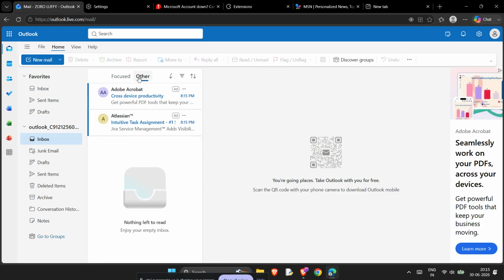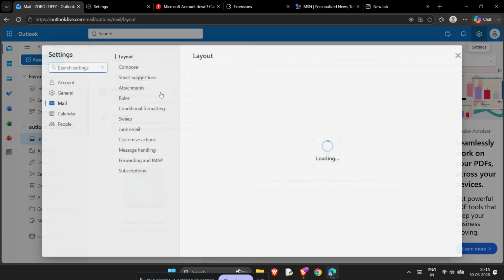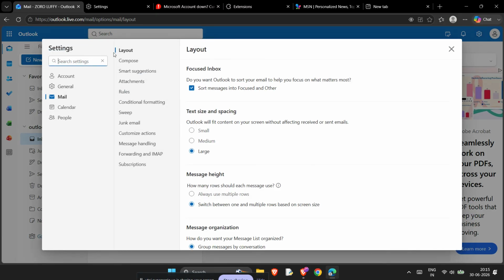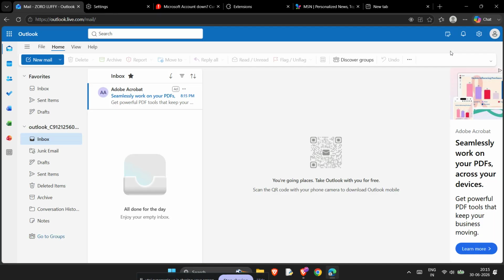If you want to turn this feature off completely, go back to Settings, then Open Mail, then Layout. Scroll down to Focused Inbox and unselect the option to sort messages into Focused and Other. Once you disable it, all of your mail will appear in one inbox instead of being split into 2 tabs. That makes it much easier to see everything in one place and avoid confusion in the future.